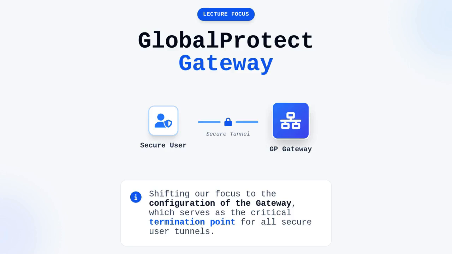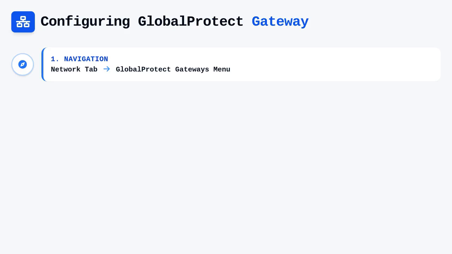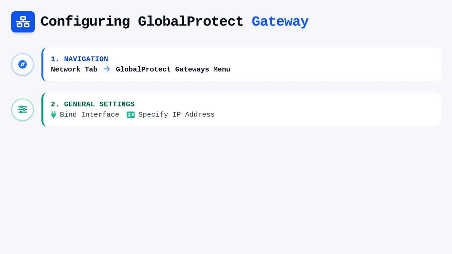Welcome back. In this lecture, we shift our focus to the configuration of a GlobalProtect gateway, which acts as the termination point for secure user tunnels. To begin configuring a GlobalProtect gateway, you must first navigate to the Network tab and select the GlobalProtect Gateways menu within your firewall configuration. The initial step involves defining the general settings, where you bind the gateway to a specific interface and specify an IP address.